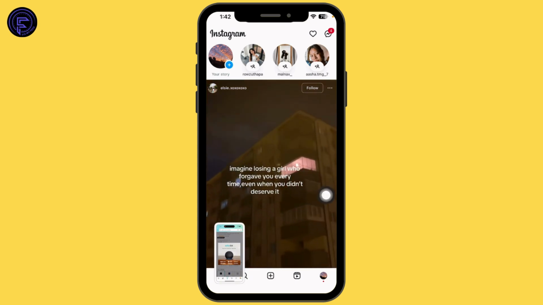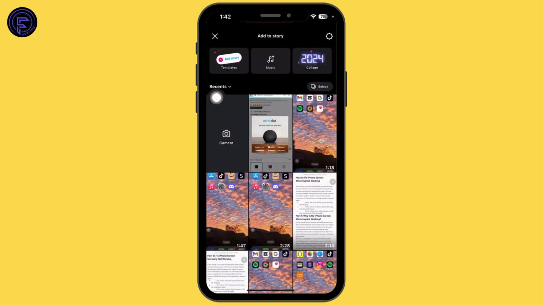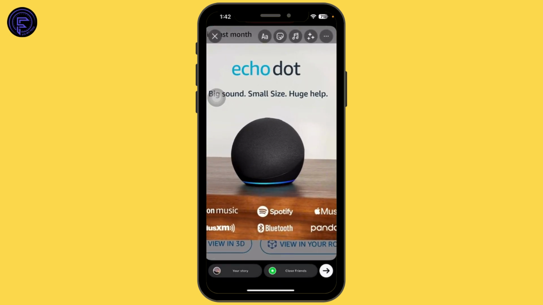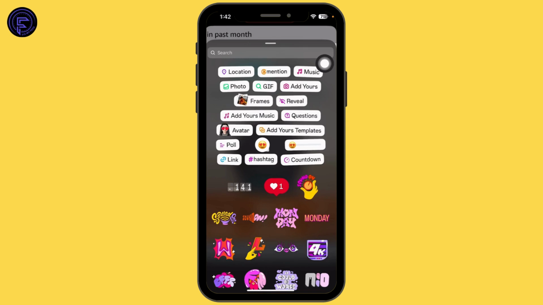Now click on the option of your story given at the top left. Now select the background picture, adjust it, then click on the sticker icon given at the top. Now here you're gonna find different options. Click on the option link.